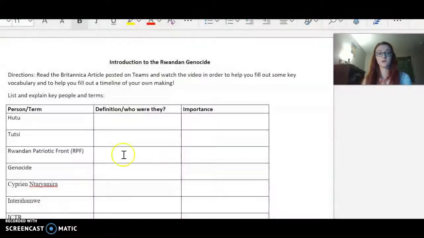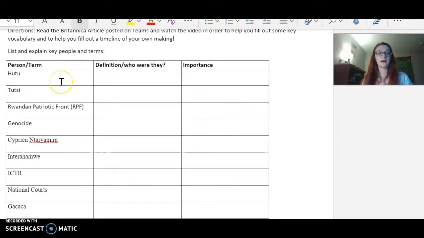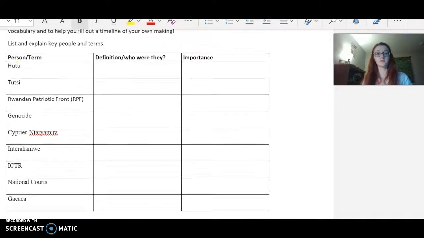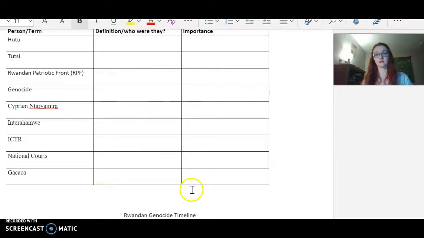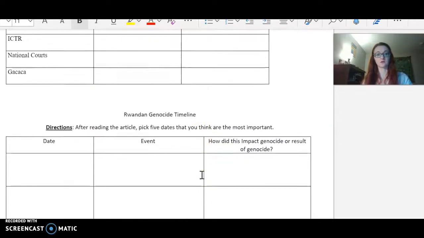I'll also show you the note sheet that you're filling out. On your note sheet, you have person or term, and then you're going to come up with the definition: who were they, and the importance of that person. In some cases, like Hutu and Tutsi, you're going to learn they are ethnicities. So you have quite a few terms here that are important to understand the Rwandan genocide. And there's a reading, like I said, that I'll show you in a second that goes along with this.